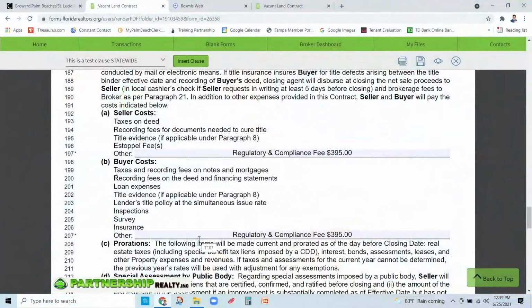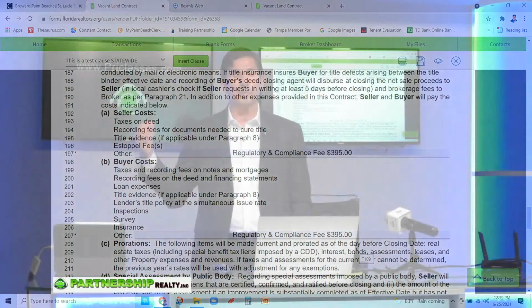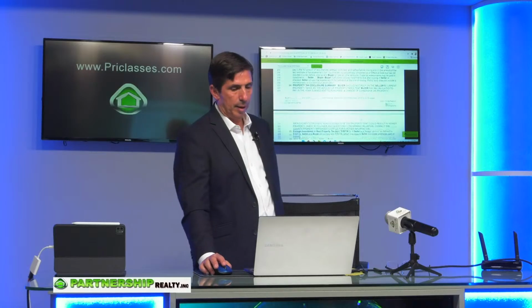What happens if you're that great realtor and you have a buyer? Put it right here on the buyer's closing costs. Remember, this is not their entire closing costs. We need to determine their actual expenses. And how are you going to do that? You're going to watch one of our other classes.